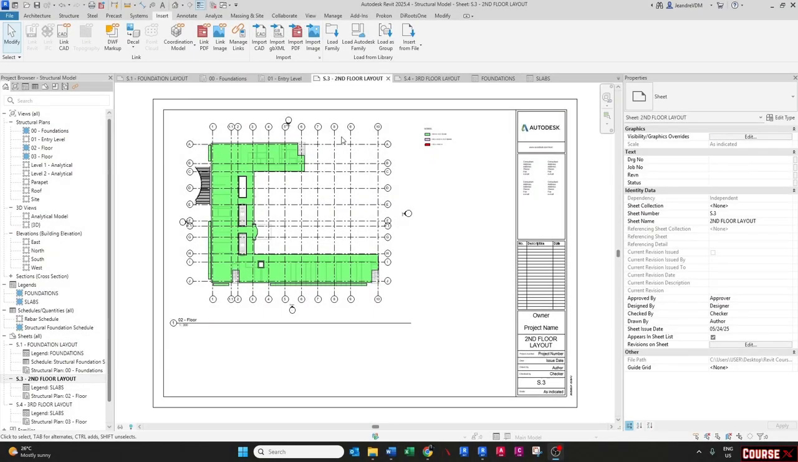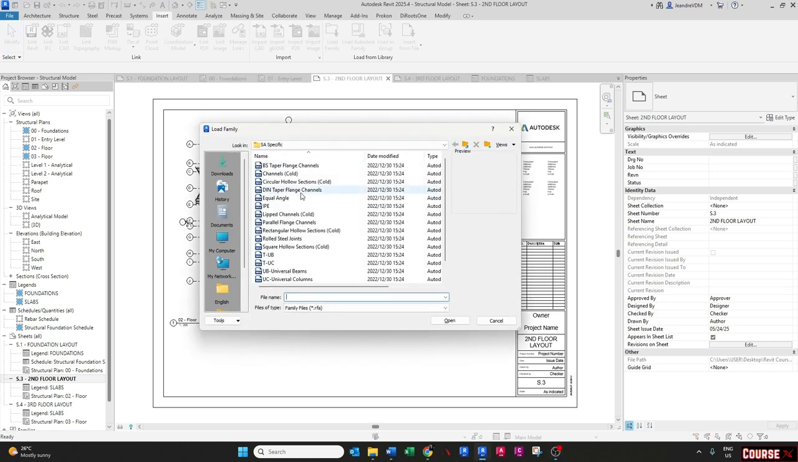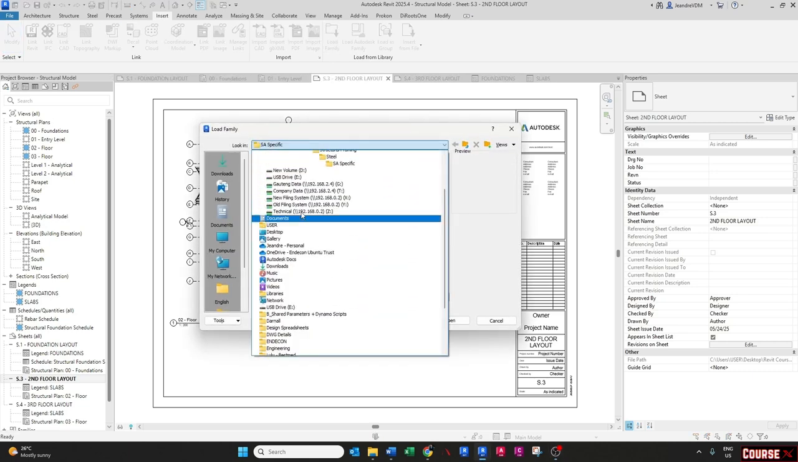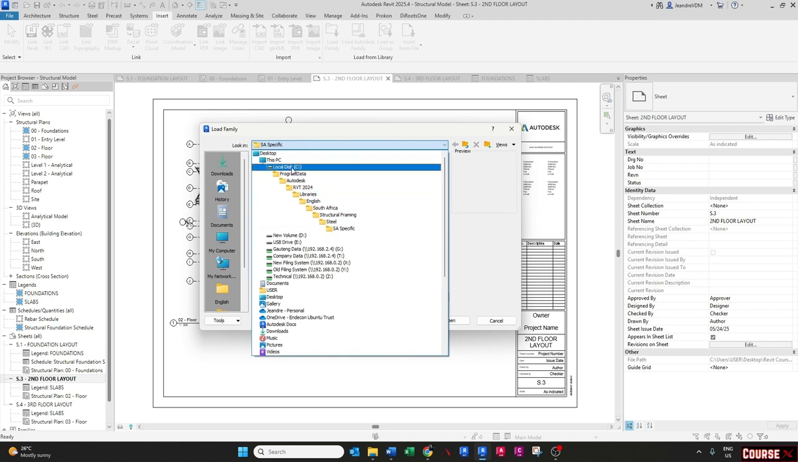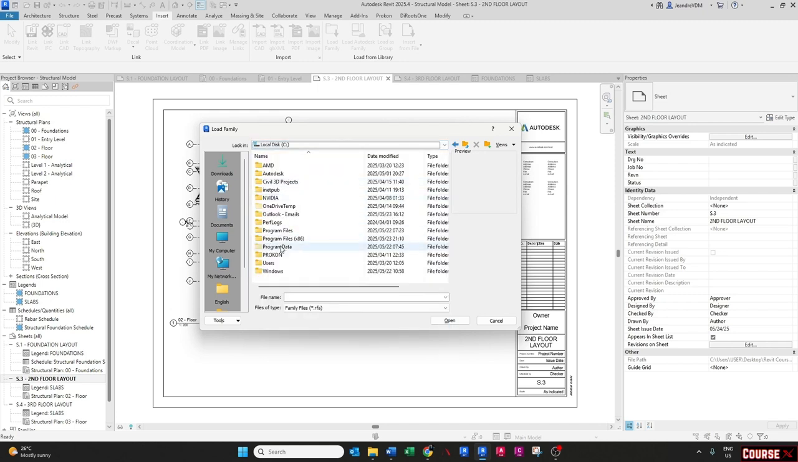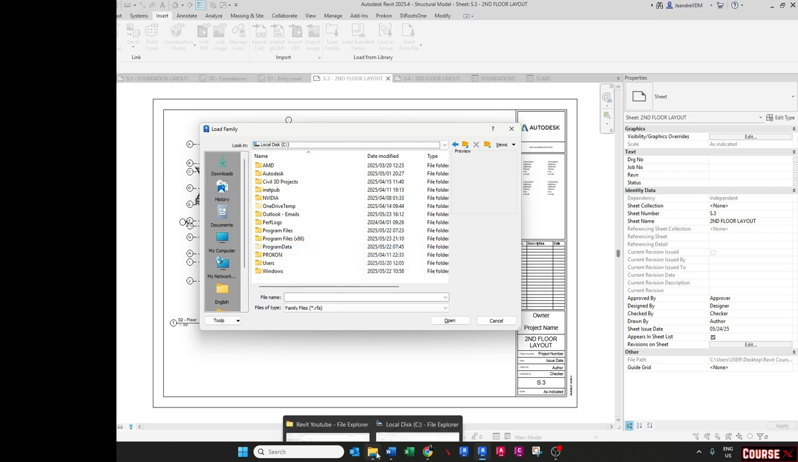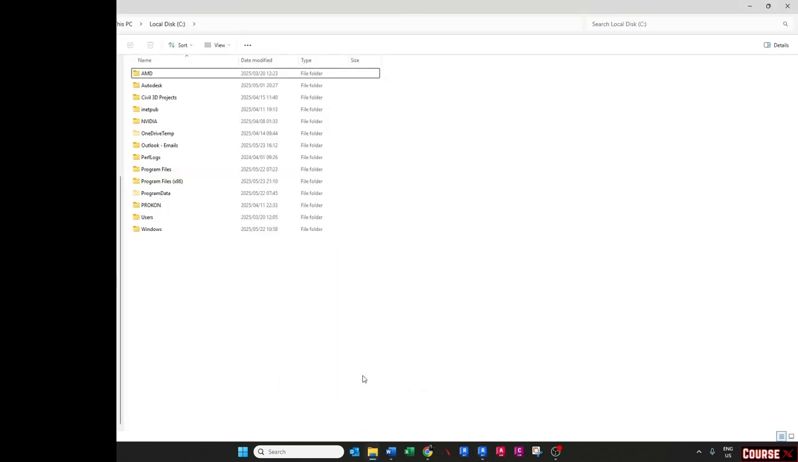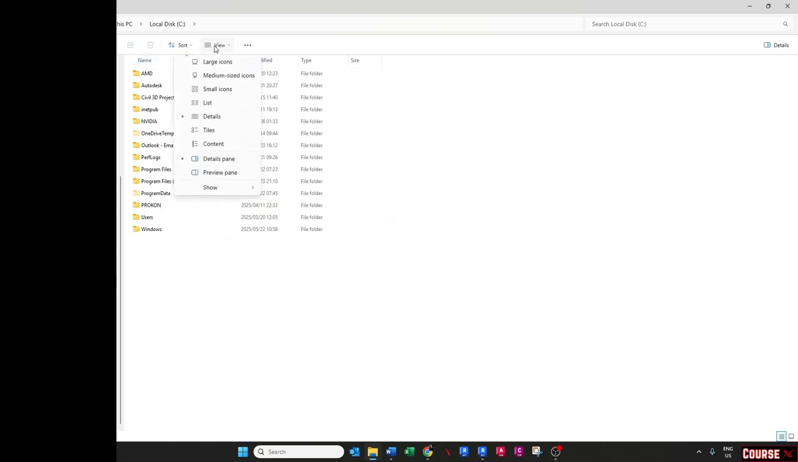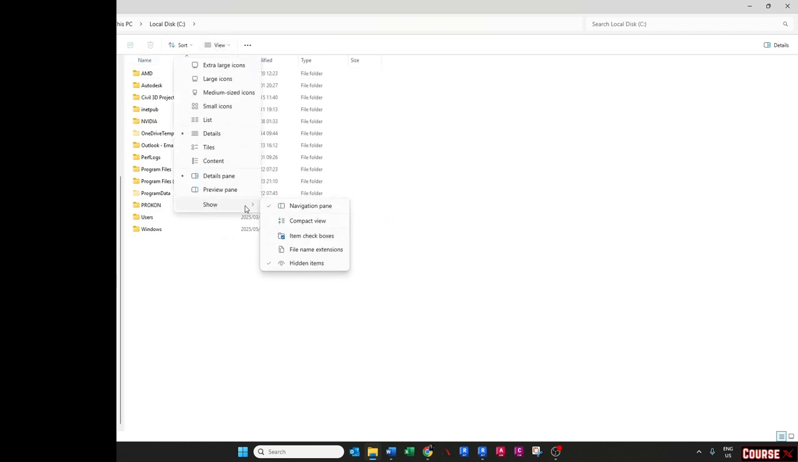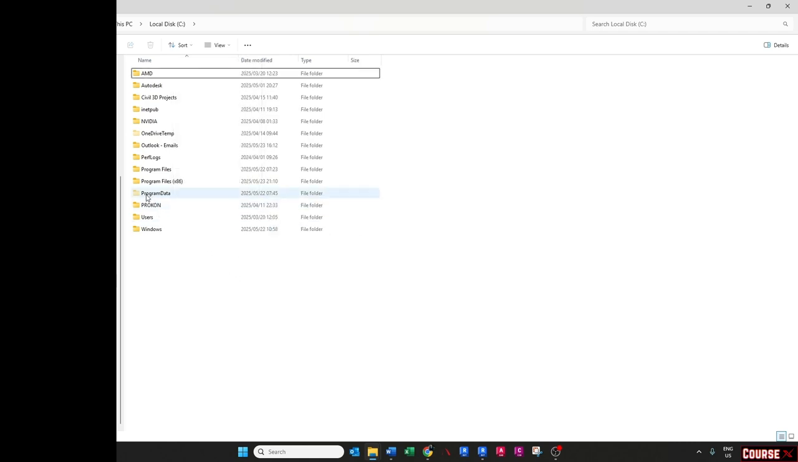So I just want to show you guys, when you want to load a family and find those libraries on your local C drive, you can go here to load family, and then I'm just going to go back here to my local disk. You need to look for the program data. If you can't find that, you need to open your local disk and you need to go here to view, and there where it says show, just say you want to see the hidden items, then you'll see program data will pop up.